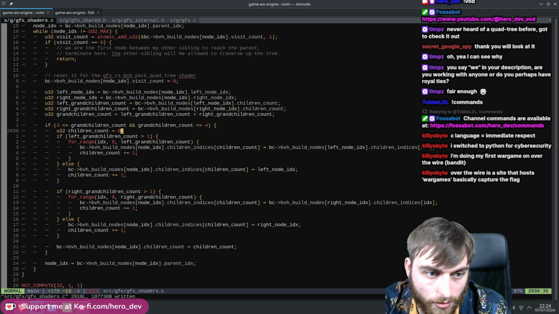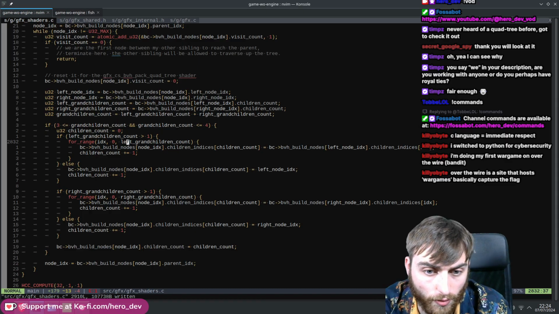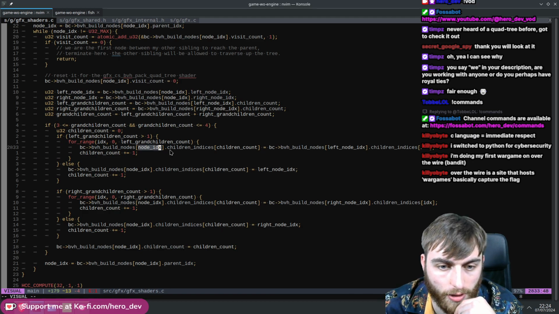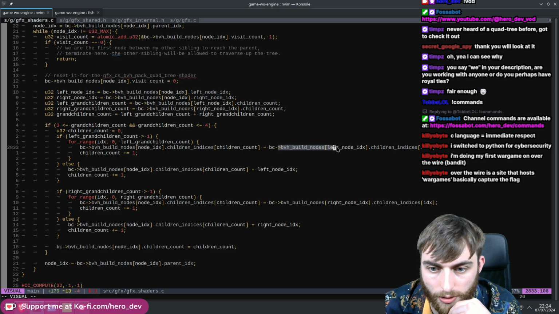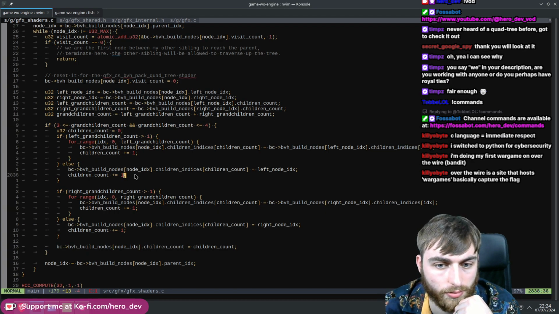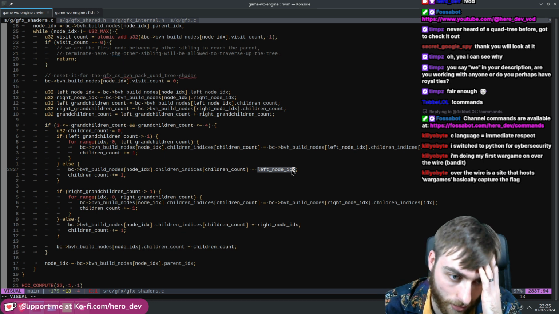So children count equals 0. If your left grandchildren is greater than 1, take all of the grandchildren out and store them in this parent node. So we're just incrementing and then we're fishing it out of there. Neat. So if there's only 1 child, we just put the left node there instead. So we don't get its children out because it'll be a leaf node basically.